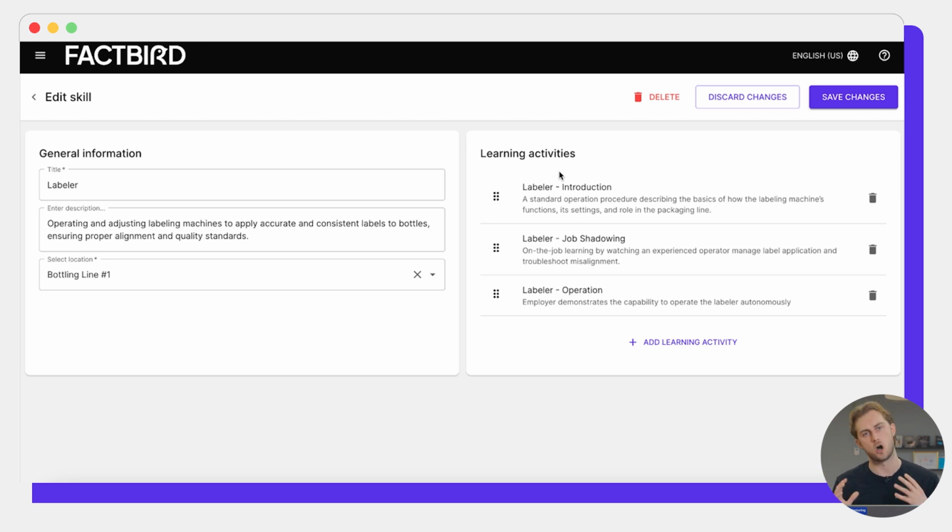So a skill is a combination of learning activities that when combined means that you are certified internally in having this skill. And that's important to know in terms of just tracking if you have the right people on the right shift, that all of the necessary skills are covered.